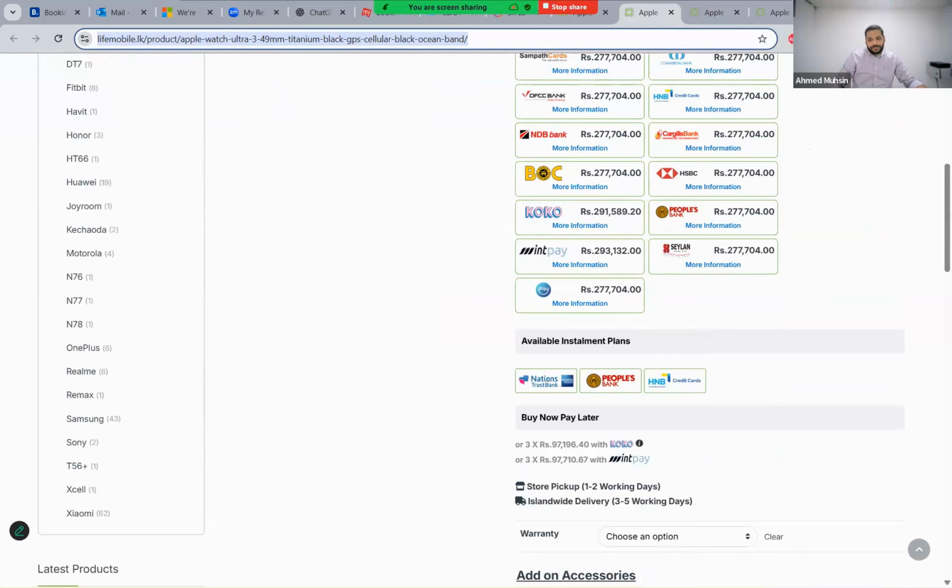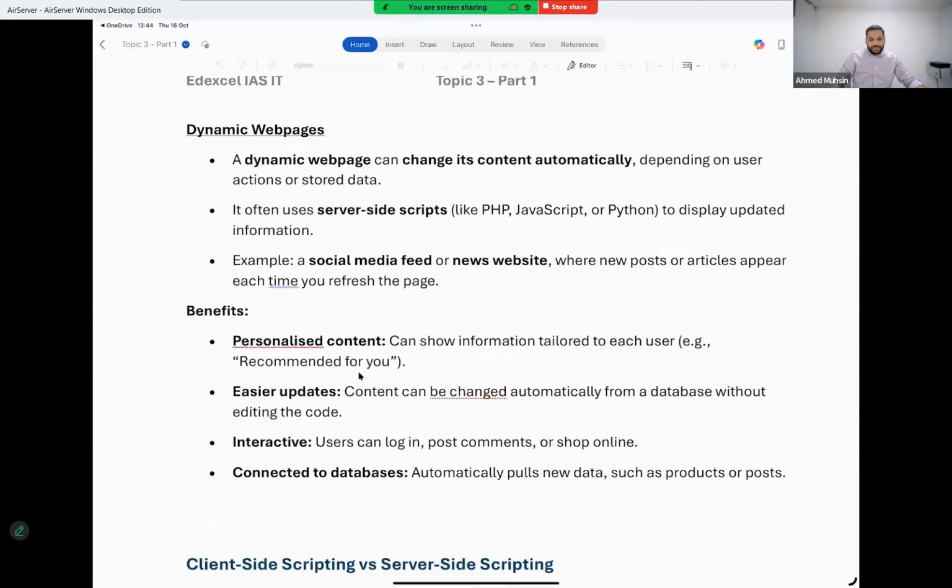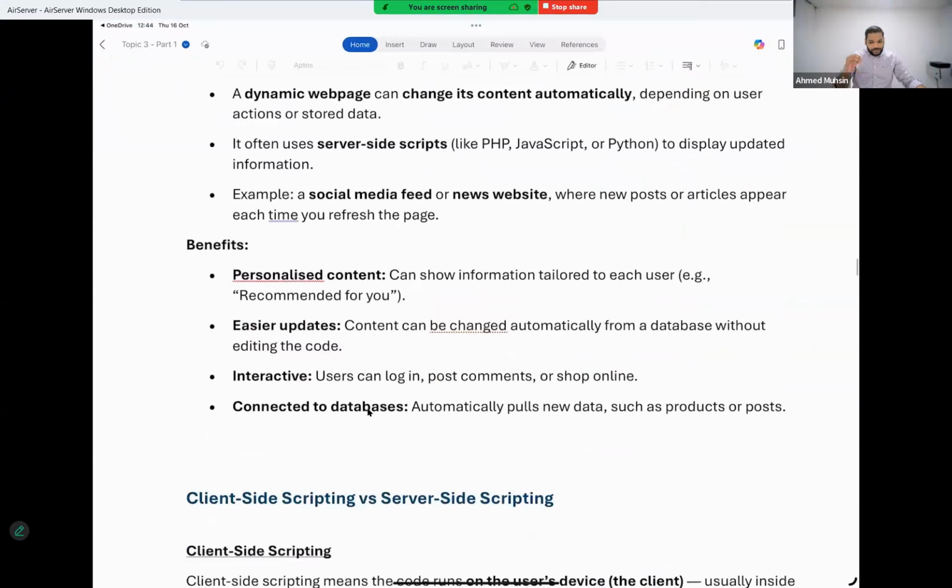Okay, that's what they mean over here. Easier updates. Easy updates, can you guys read? Content can be changed automatically from a database without editing every single page. You make a change on the layout, you make a change in the database, all the connected products will get updated. Okay, read the next one. Interactive. Do you all agree with this?